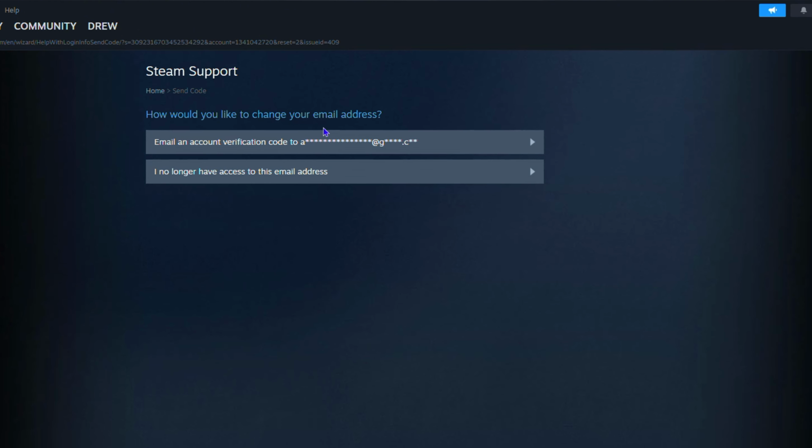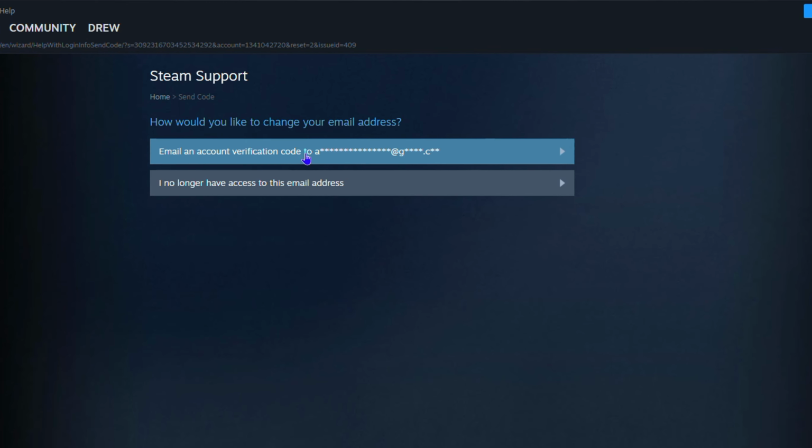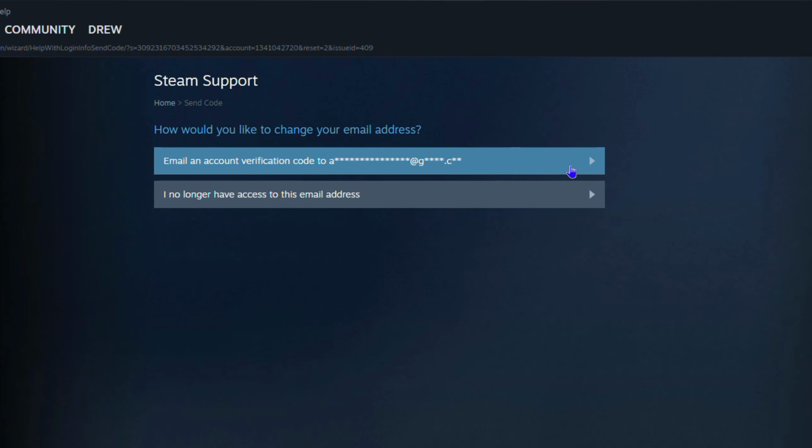Here it says, how would you like to change your email address? You can change an email address by using a verification sent to the current email address that you have. Or if you no longer have access to that email, then you need to choose this option. Let's say I would like to send it to the email address that I have tied to this.